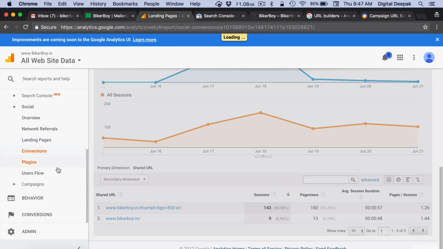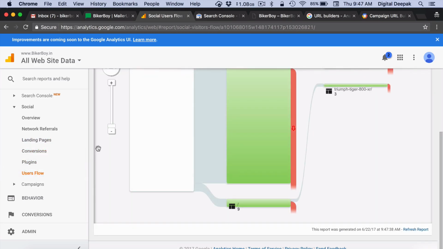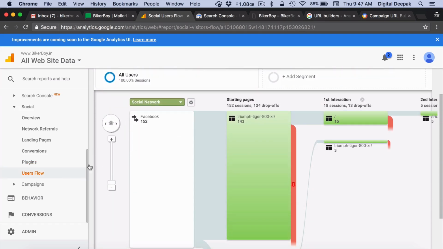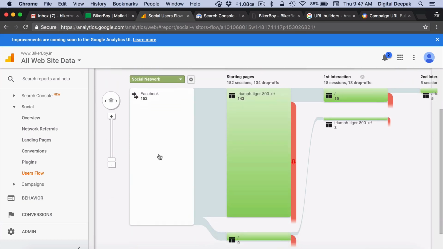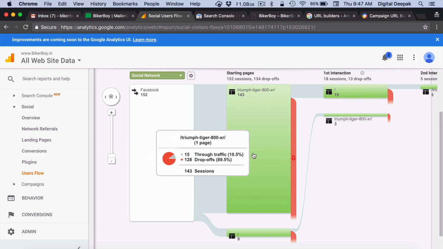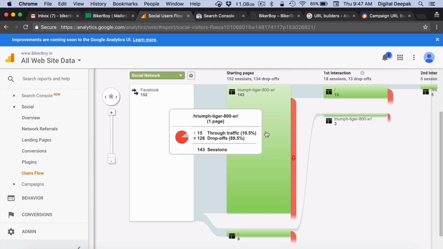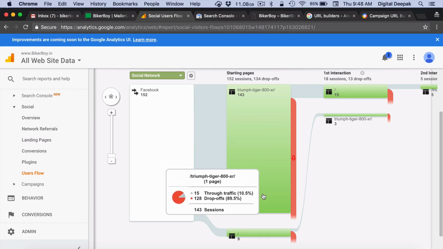And then you have conversions, you have plugins, you have user flow. As I said, we are just covering the basics here. We are not going very deep. And if you want to check users flow, this is something interesting. If you want to see the traffic from Facebook, how it is getting distributed within your site, you can see which is the landing page. So here people are landing on this particular blog post, and this is 143 sessions so far out of the 152 sessions.